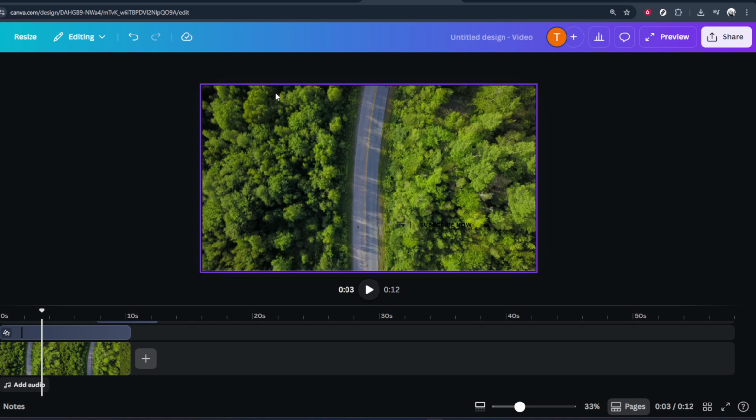Use the playhead to move to the section where the sensitive area appears on screen. It could be a face, a license plate, a screen recording with private information, or anything else you don't want viewers to see clearly. Next, look over to your effects or filters panel.